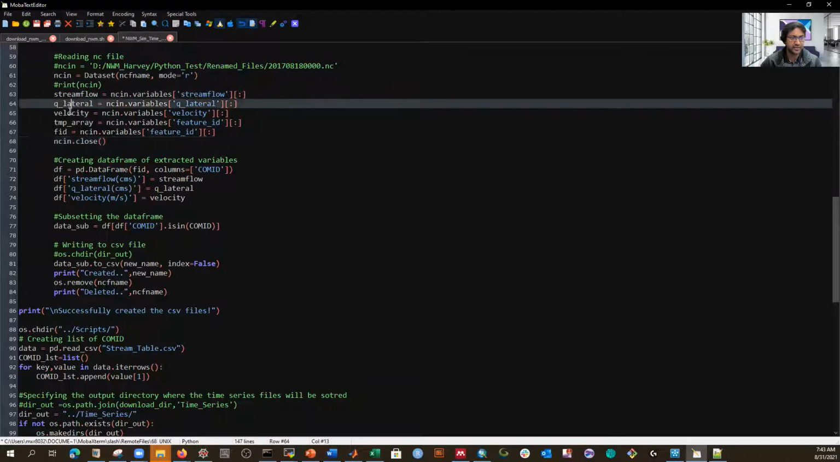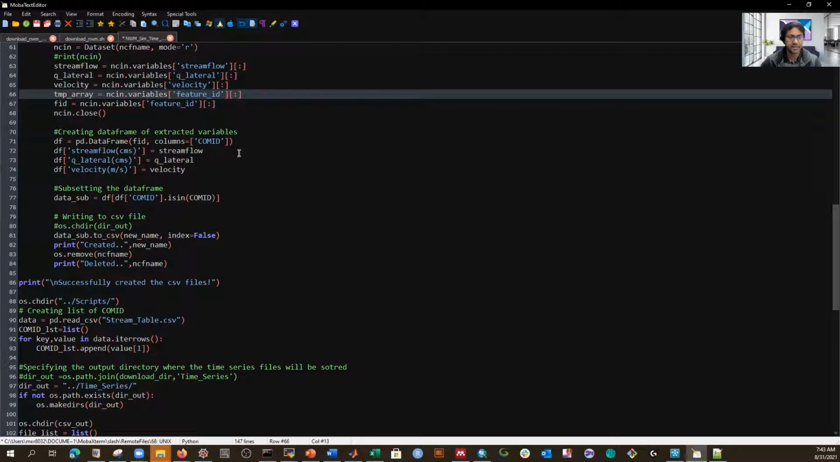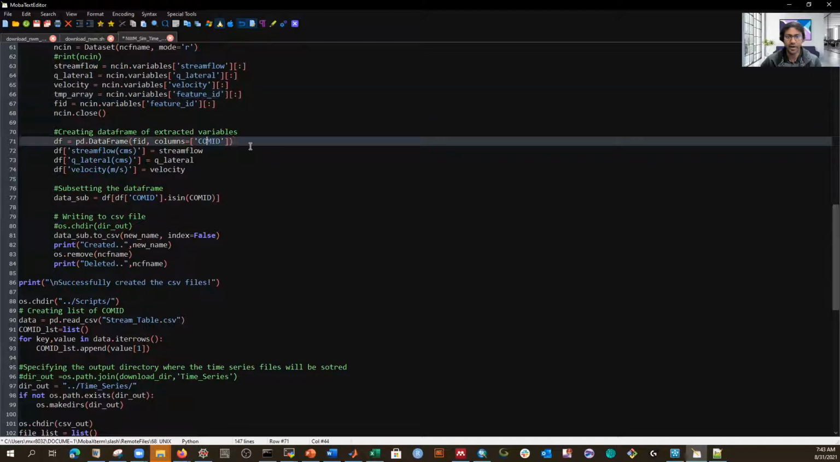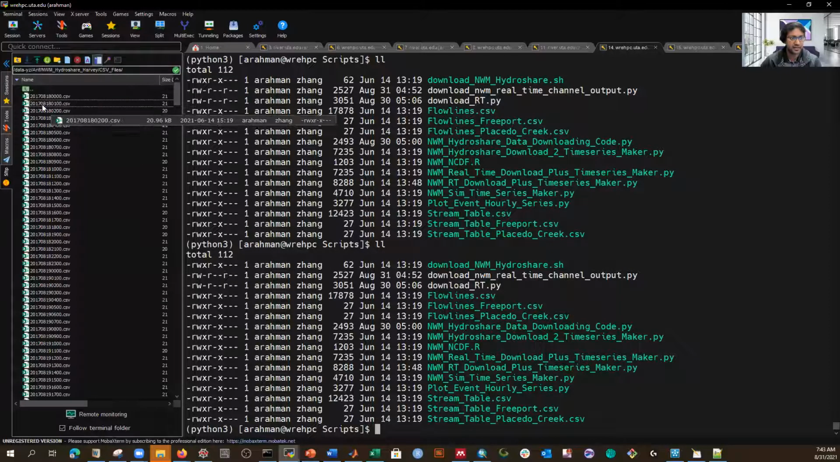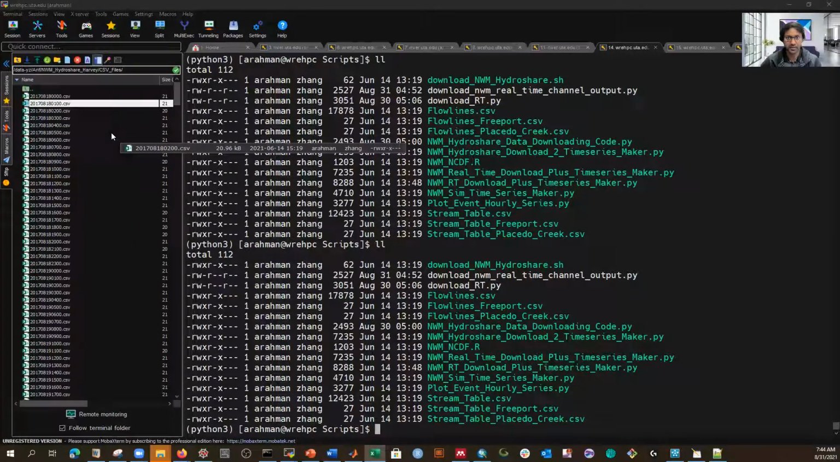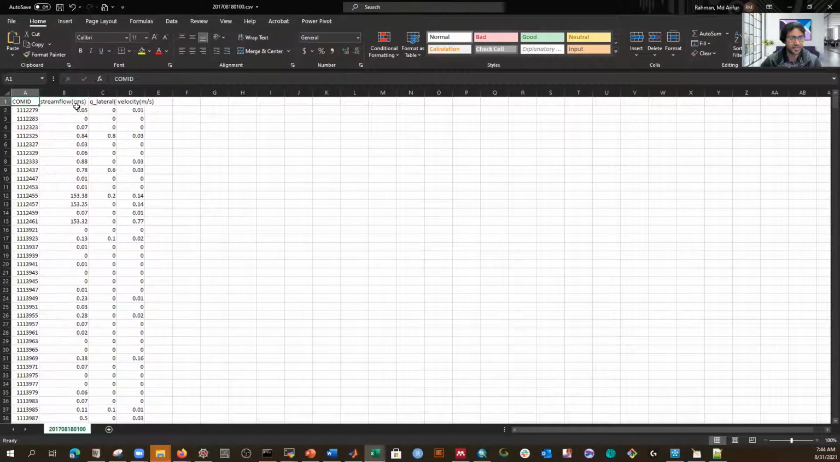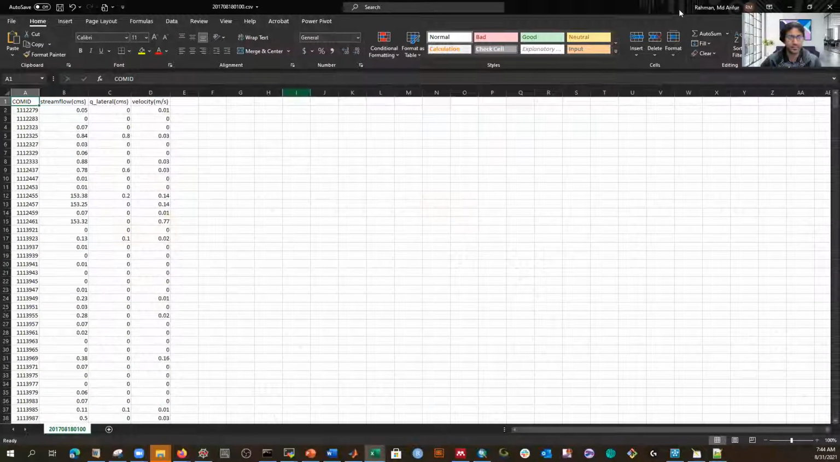Once I have the variable names, I stored everything, and now I'm making a subset. I'm creating an empty data frame by the name comID, because my CSV file has the same header name comID. Using these variables, it is filling up that data frame, and it is creating a CSV file that way. The first one will be the streamflow. I'm adding the streamflow first, and giving the same name as the column name this way.